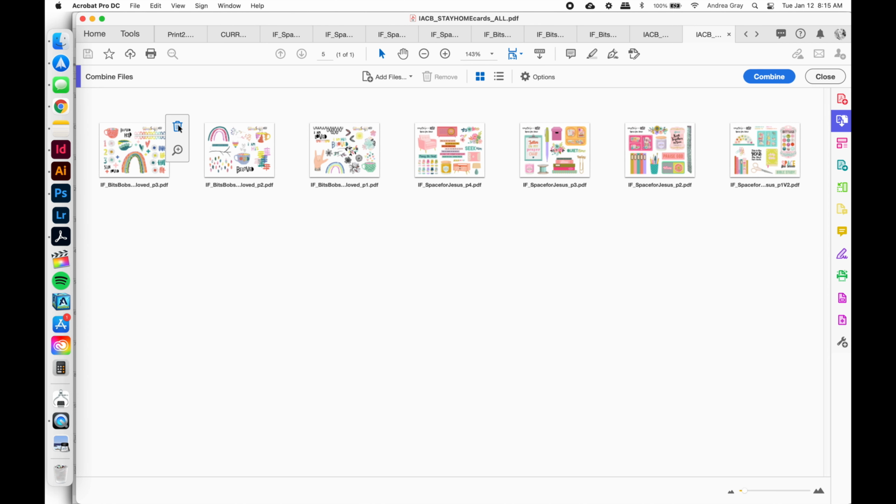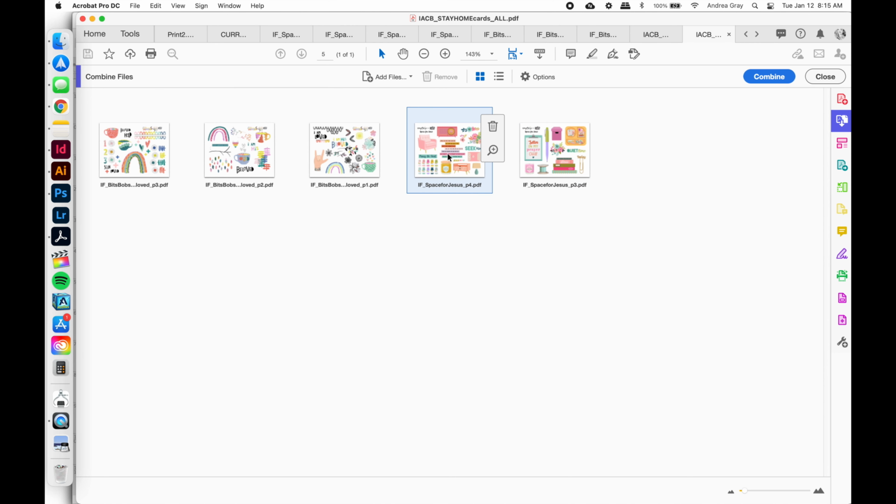Or maybe I'm printing on, I think I'm getting rid of cardstock things. And now this does not close the file. This is just deleting it out of the files that you want to combine together. So these are all the things that I've decided to print on clear sticker paper, and then it makes one file out of them instead of all individual files.